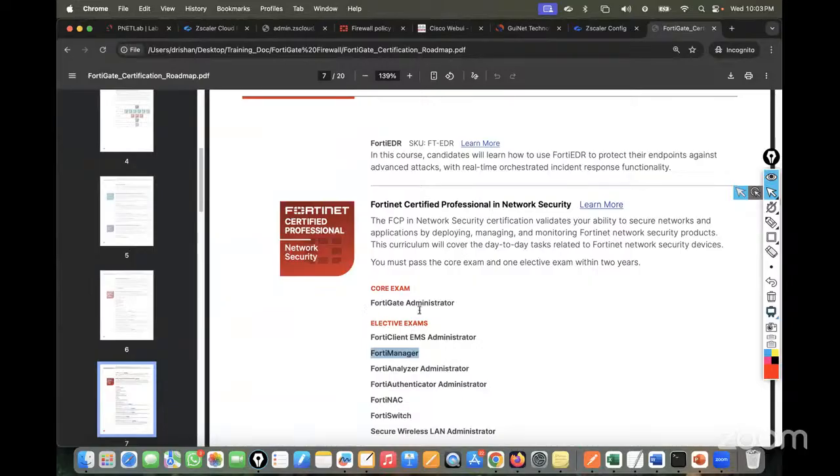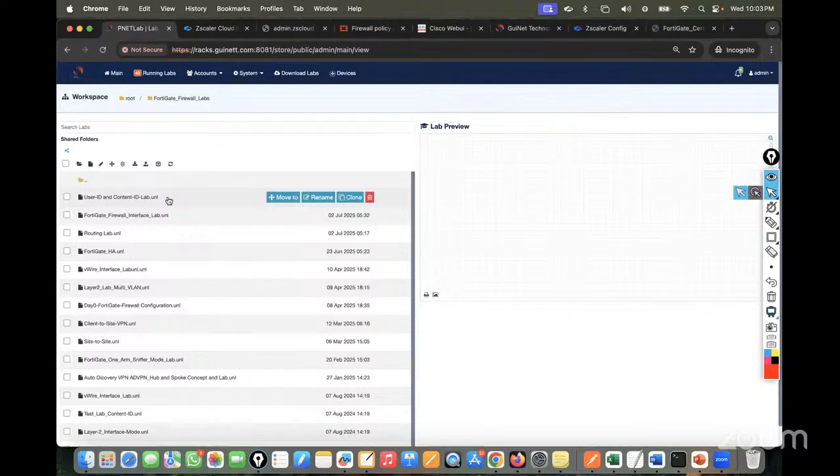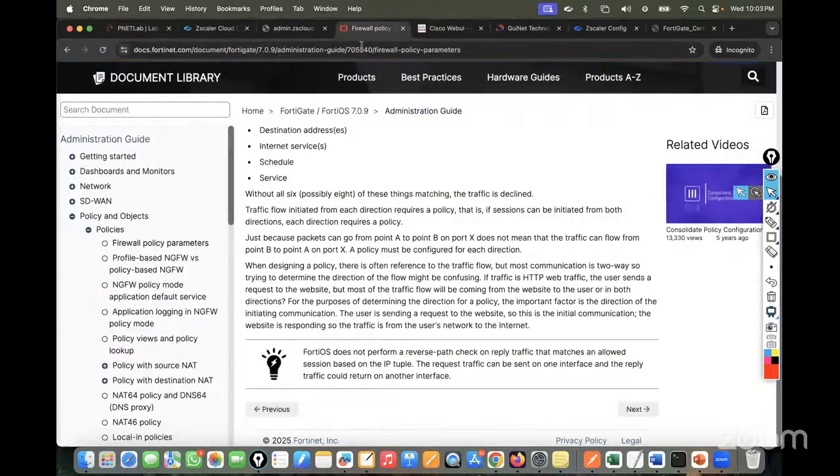I saw somewhere 7.4, 7.6 something. That is just the code of the OS version. That's the OS version, so this is the FortiOS. You can see here 7.0. So we have the code for the Forti devices. I'll just check for you. Let me show you the FortiGate 7.6. Let me check the exact IP.